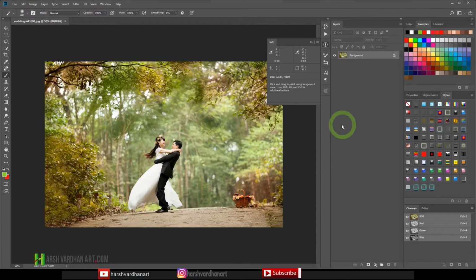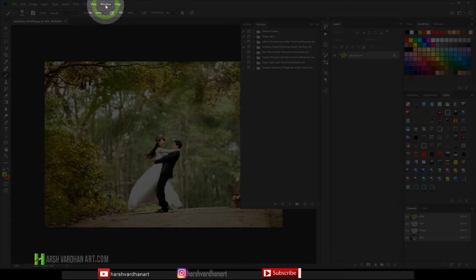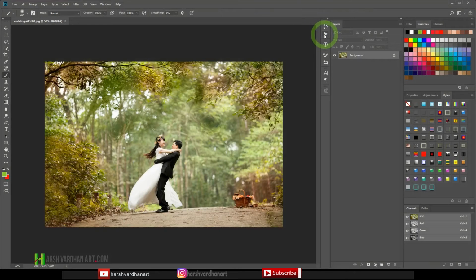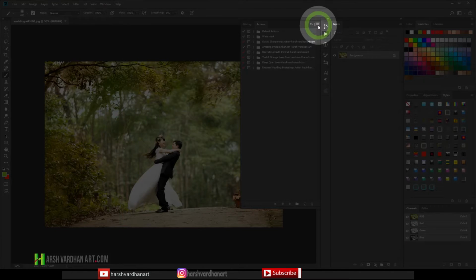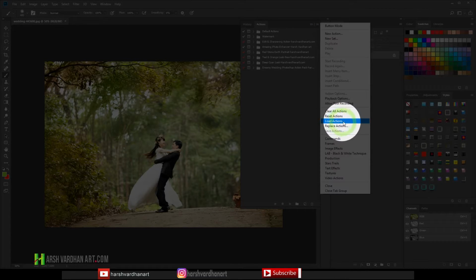So the moment you download the Photoshop action, which is called the Dreamy Wedding Photoshop Action Pack, you need to go to the actions panel, which is over here. If it is not visible, go to Window and select Actions, and that way it will be visible. Thereafter, you need to go to this hamburger menu, click on it and select the load actions option, which is over here.